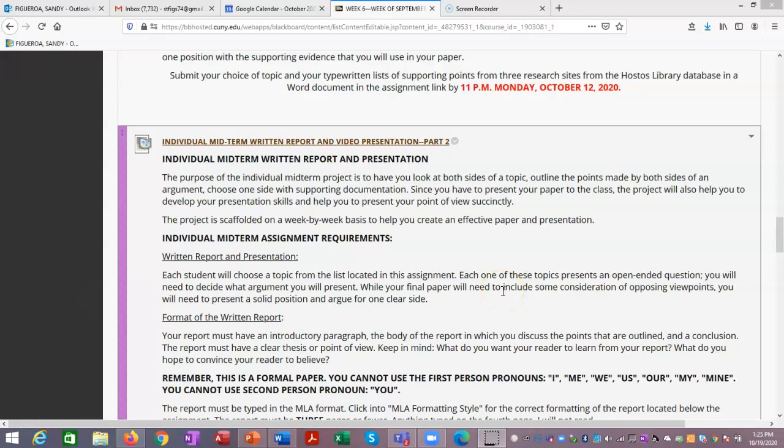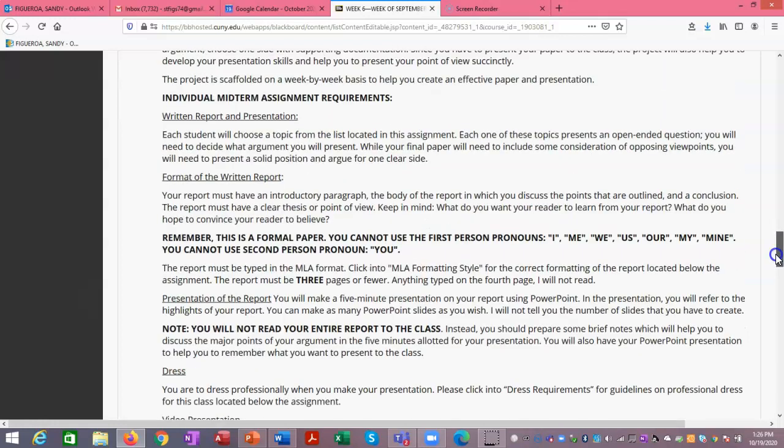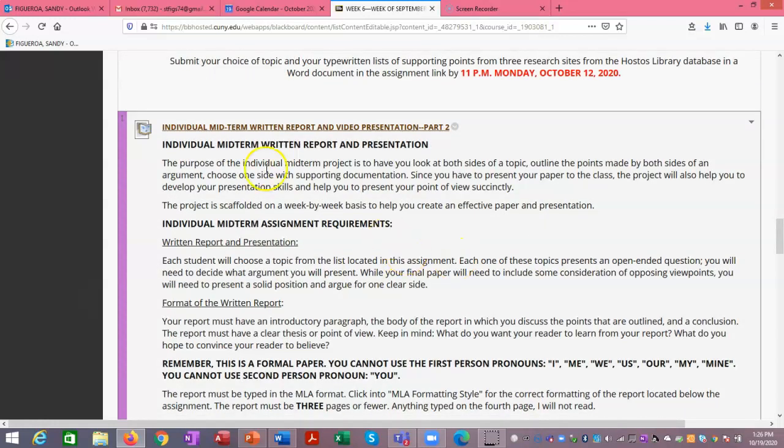So what is it that you have to do? How do you want to type this? The format that you have to use is MLA format. So I've given you the link. If I didn't give you the link, I have to give you the link. I thought I gave you the link. I'll check that out in a minute. But at any rate, the point is you choose a topic, which you've already done. And while your final paper will need to include some consideration of opposing viewpoints, you will need to present a solid position and argue for one clear side.